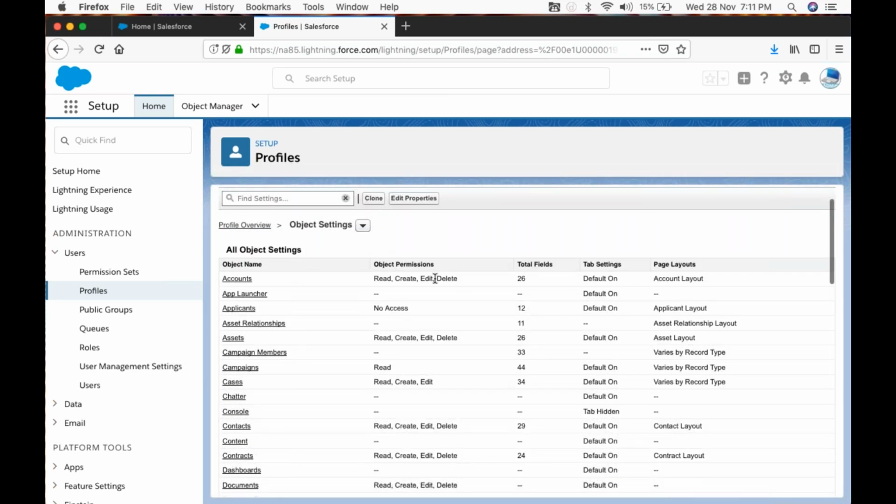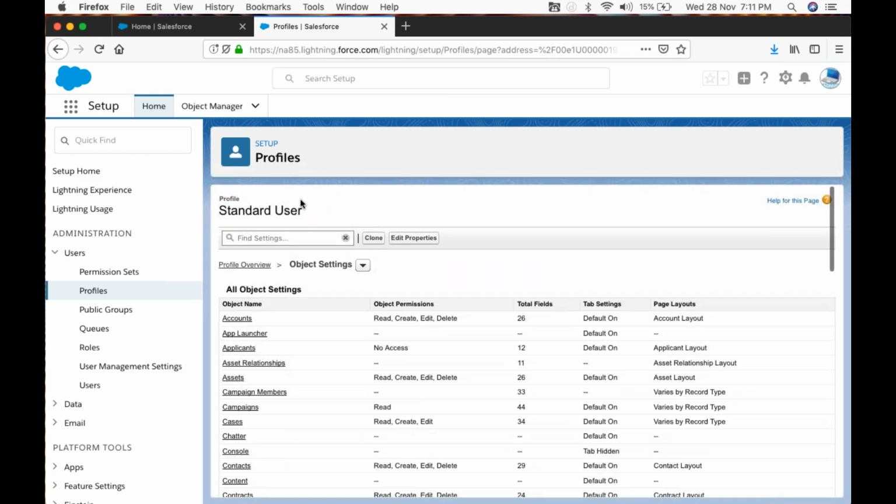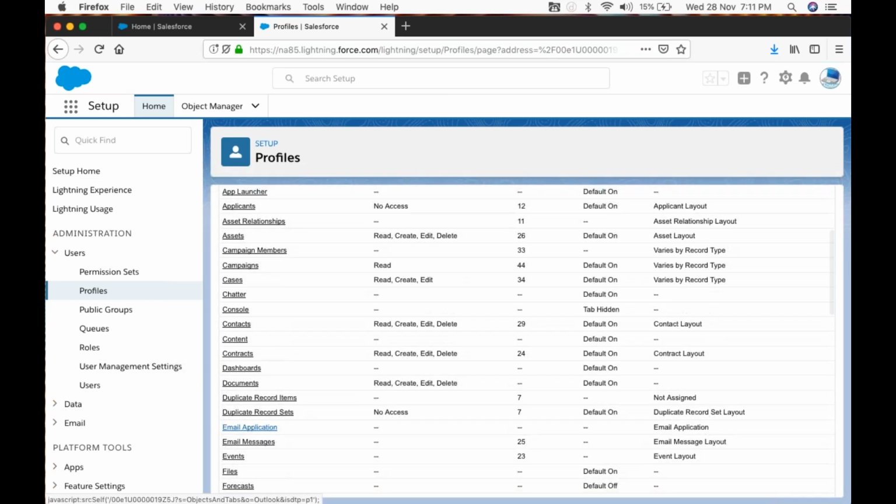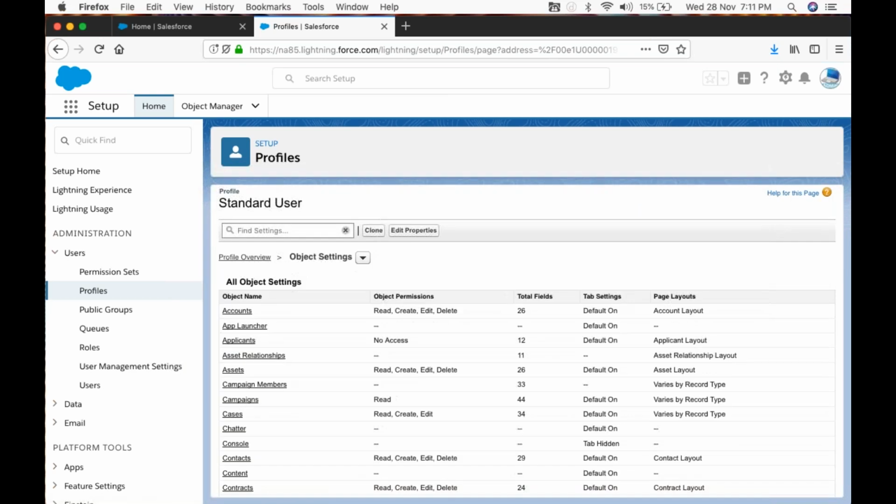So as with any profile, you'll have different types of settings and permissions at the app level, at the object level, at the record level. Right now we are looking at a standard profile, and you can see these are the object level permissions that he has for standard as well as custom objects. When I say standard object or custom object, are you able to differentiate what a standard object is or what a custom object is?